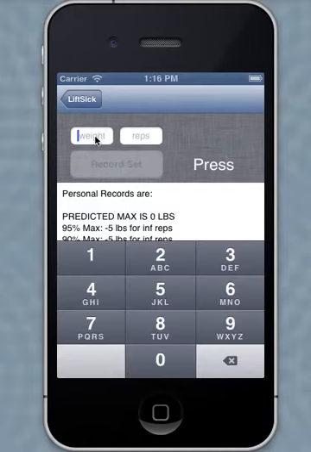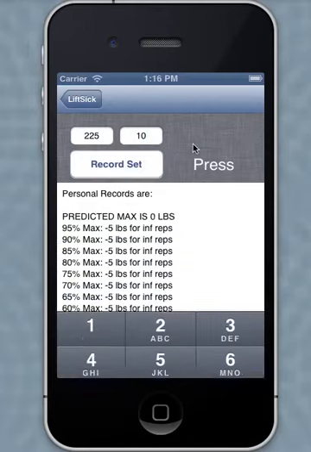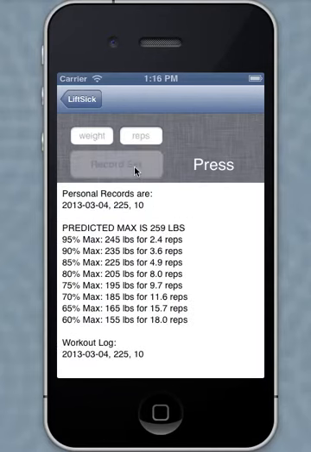So let's say we go and have a set today and we put in 225 pounds. To clear this, just click anywhere out here. And so let's say we do 10 reps of that first for a warm-up. Go ahead and record our set. And we'll predict our maximum weight. And it does that based on a number of things. It also gives us our personal records at various rep ranges. For instance, right now it's saying one of our records is 225 times 10.